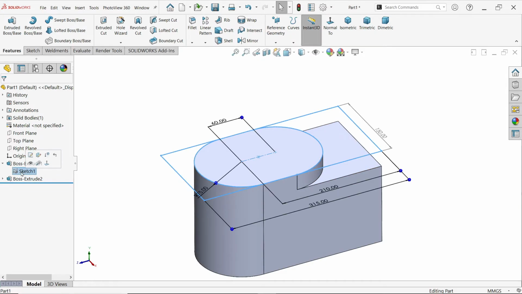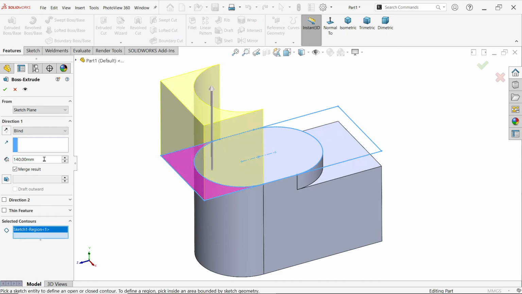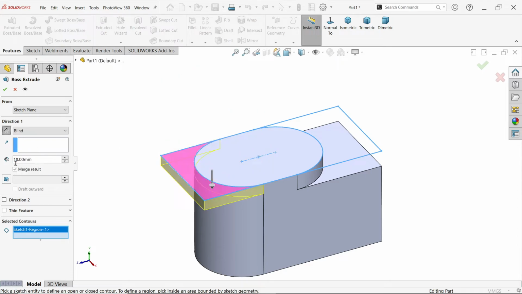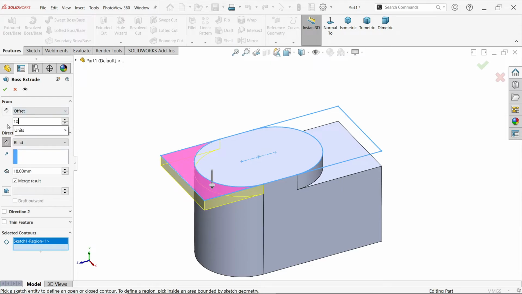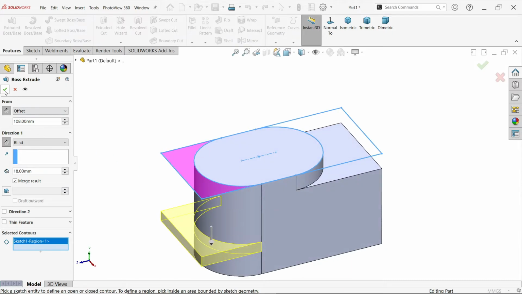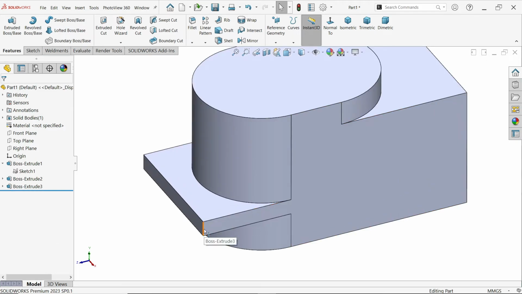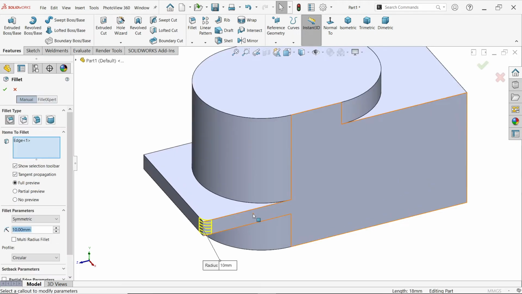Now again, I'm going to select and activate the sketch, extruded boss base. Now in selected contour, I'm going to choose this one. Now this depth is only 18 millimeter. Make it reverse direction, and the start condition also 108 millimeter, as we calculated. Now see, this is moving upside, reverse it downside. Look, this is now in its position. Say okay. Now look. Now select this corner, fillet.